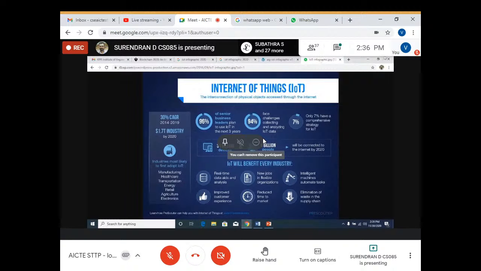This is a very potential opportunity. Only 7% have a comprehensive strategy for IoT, so there is still more to grow. 31 billion devices and 4 billion people will be connected to the internet by 2020. IoT will benefit every industry: real-time data aids analysis, improved customer experience, new jobs in flexible organizations, reduced time to market, intelligent machines that automate tasks, and elimination of waste in the supply chain.